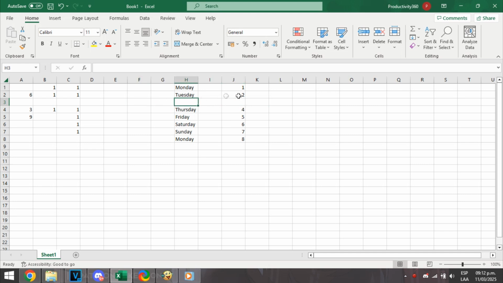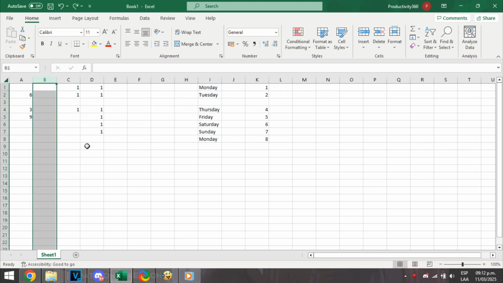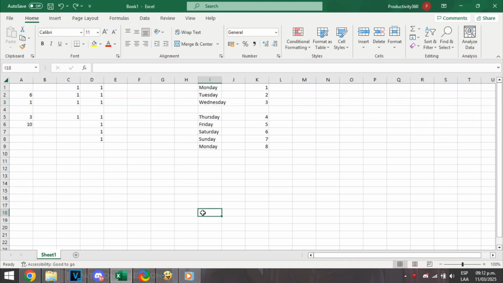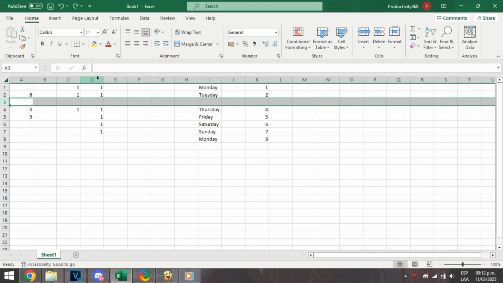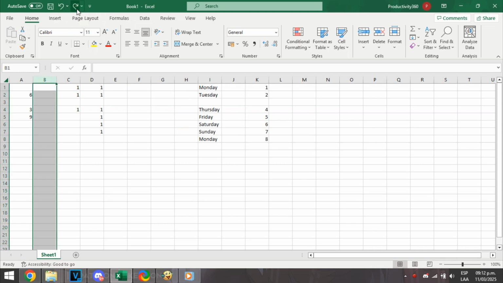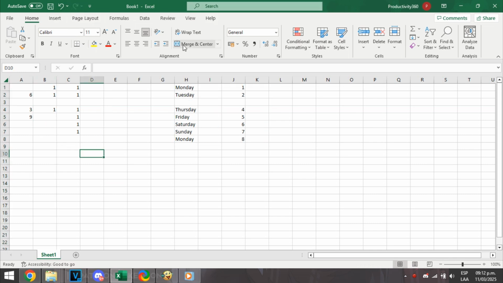If you make a mistake, simply press Ctrl+Z on Windows or CMD and Z on Mac to undo your last action. You can also click the Undo button in the top left corner of the Excel window. If you change your mind and want to redo an action, press Ctrl+Y on Windows or CMD and Shift+Z on Mac, or click the Redo button next to the Undo button. This is useful if you accidentally undo something important.